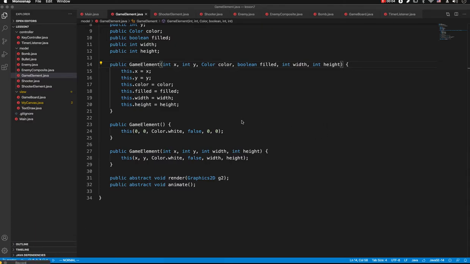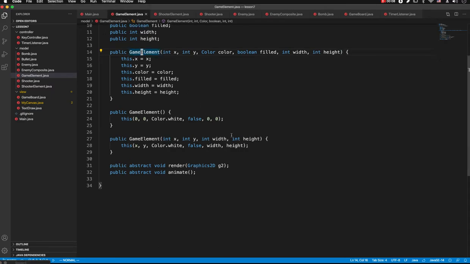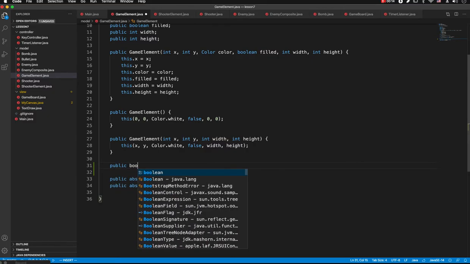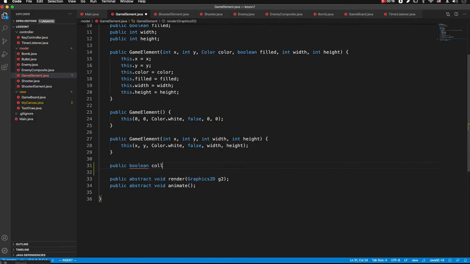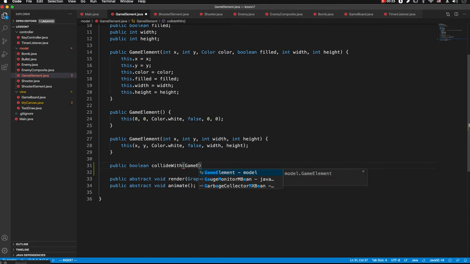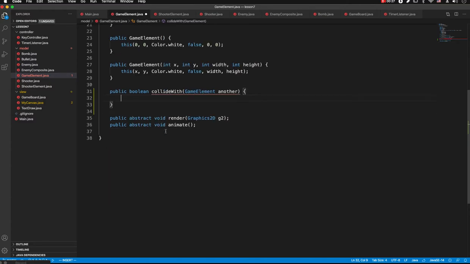So let's define a collision detection algorithm in GameElement at the top level of rendering objects. So let's do public boolean collideWith(GameElement another). So what would be the algorithm? That is as follows.